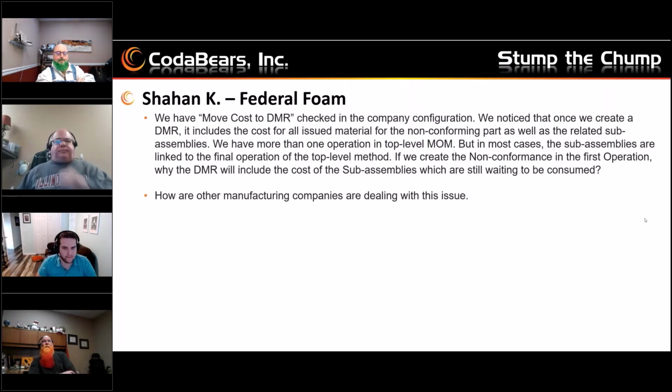So we did report this to support, and what it's doing is, the assemblies down the line, it's pulling the cost from them. So if we're doing the DMR on step 10 and we've got the assemblies on like step 30, when it's grabbing the material from 10, it's also pulling the cost from the assemblies, even though they haven't even been reported. We reported to support, and they said it's functioning as designed.